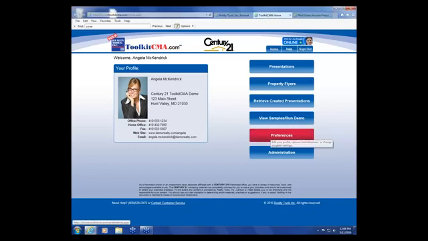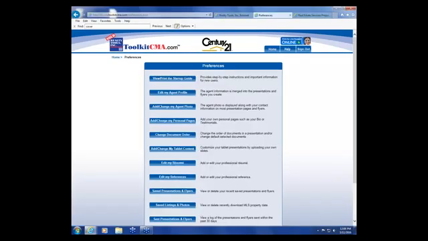The first thing I'm going to take you through is the Preferences section. This is like the administrative area of the program. And here we have a startup guide. This gives you an overview of the program. You can view it on screen, print it out, and it is always available.